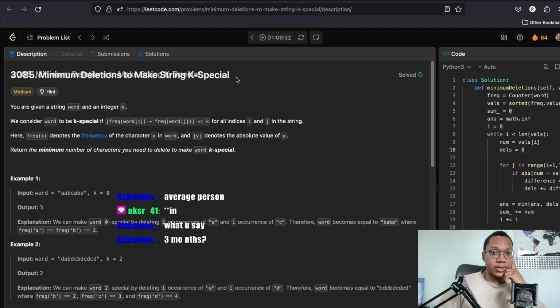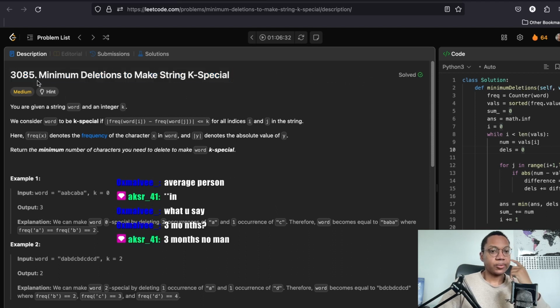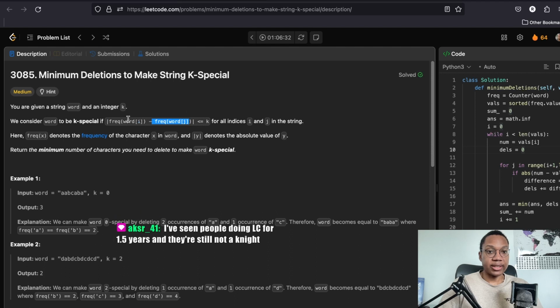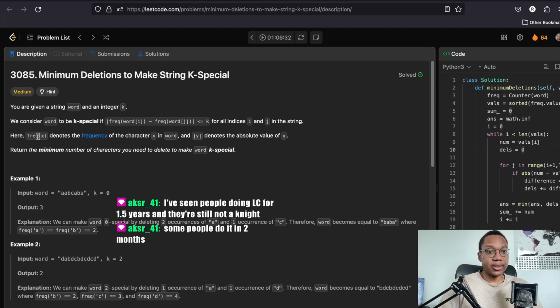So I'm going to go over this question and then that's it. For this problem, we have minimum deletions to make a k-special string. You're given a string word and an integer k. We consider word to be k-special if the absolute value of the frequency of word at i minus the frequency of word at j is less than or equal to k. We want to make sure that every single character is within k of each other, and we want to know how many deletions we have to make to get that. So these values can really only go down.